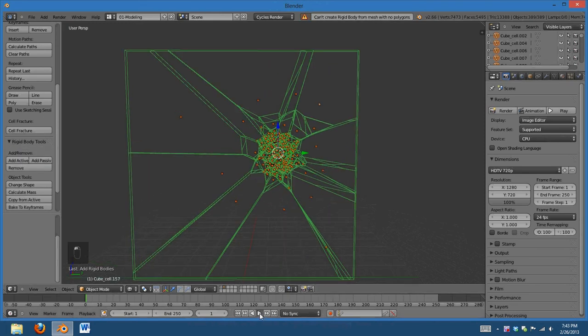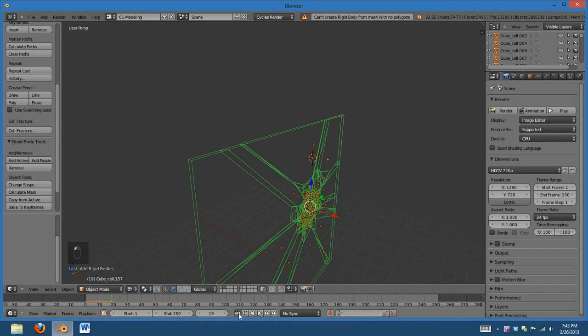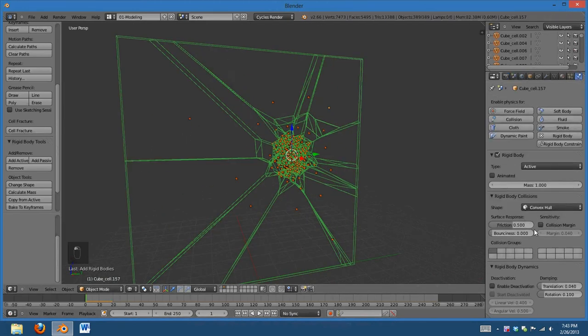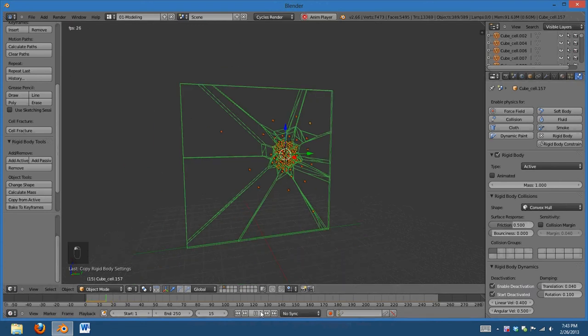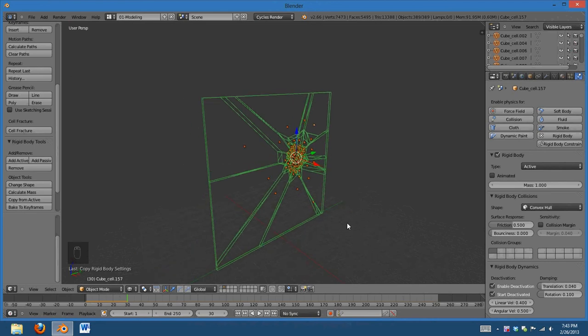If you play this back, you can see that it works right. All the margins are set correctly. So what we can do now is go into the Physics tab and enable Deactivation and Start Deactivated, and then finally Copy from Active. So it's going to start deactivated, and won't start the physics until something collides with it.